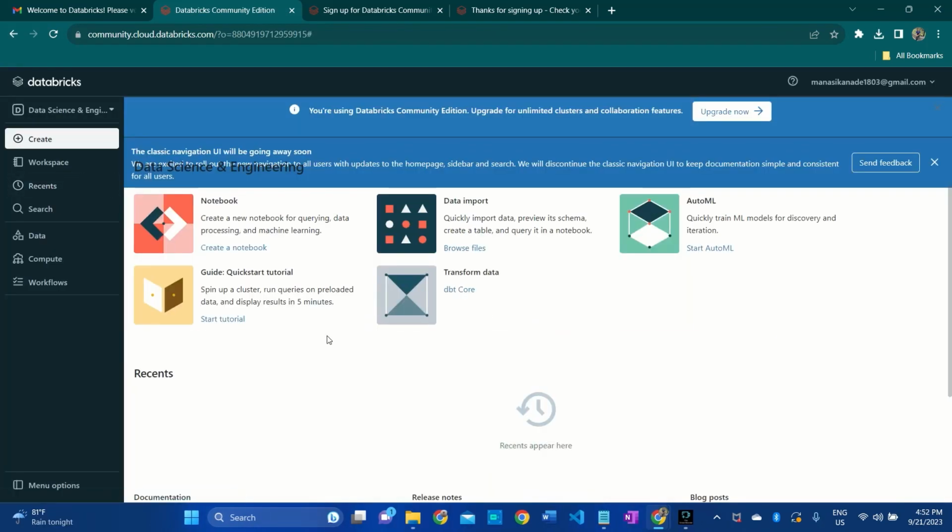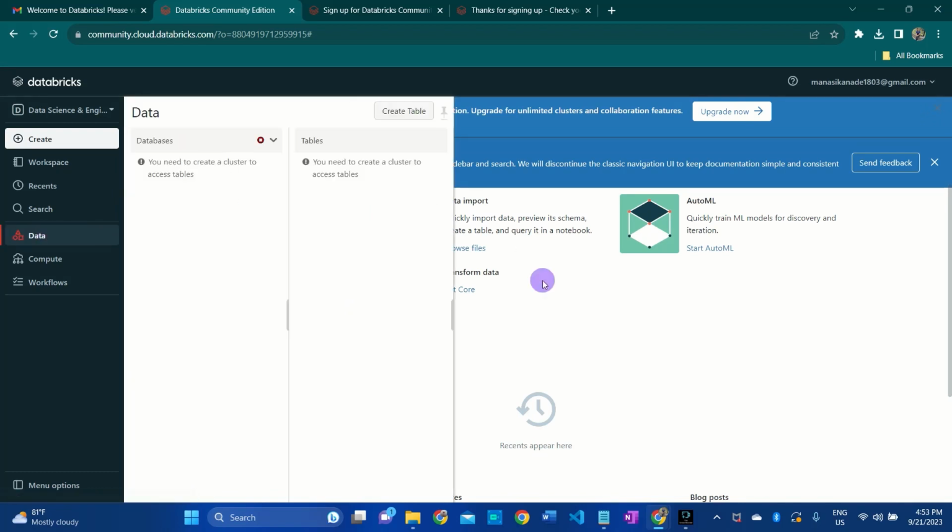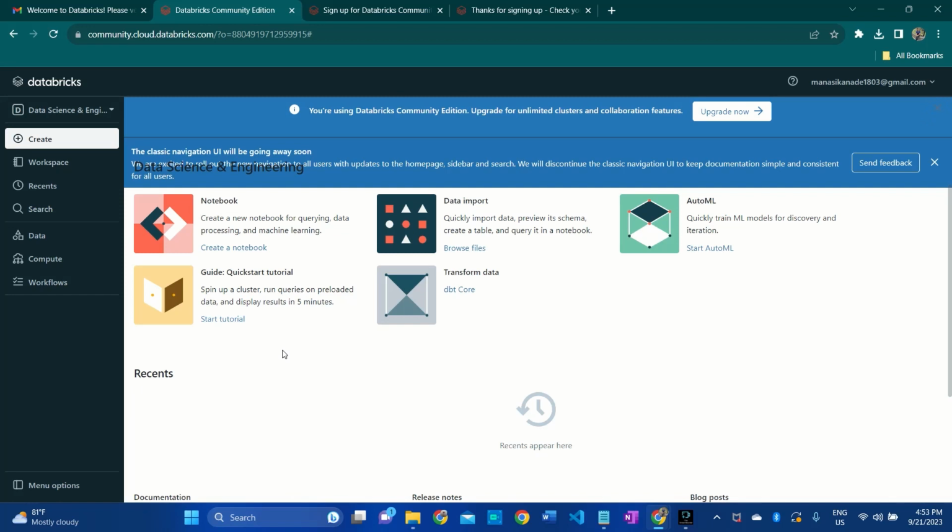Now let's see how to create a sample table from a CSV file. I have a CSV file and I will create a sample table to proceed further on our SQL journey. So I will click on data. You need to create a cluster to access tables. In this community edition, you can create a single cluster. That cluster will no longer exist later, so every time you need to create a new cluster for Databricks.